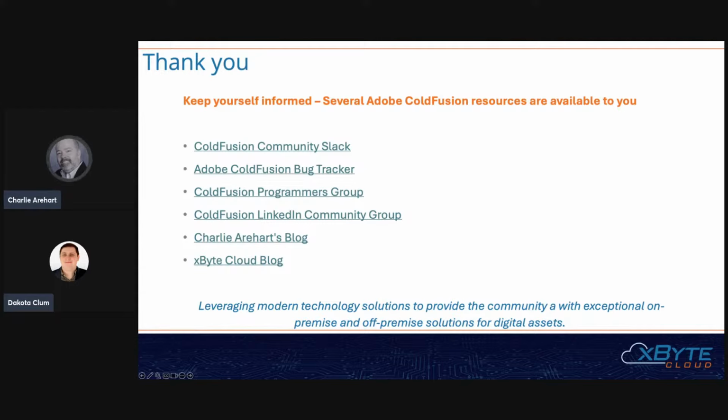But that link will at least get you to the CF Slack, the programmers group, and the community group. And then the bug tracker, if you don't know it, I also have that in there. The bug tracker is tracker.adobe.com for those who don't know. And it's amazing how many people don't know. They go, wait, what? There's a public place to ask about bugs? Yes, there is.